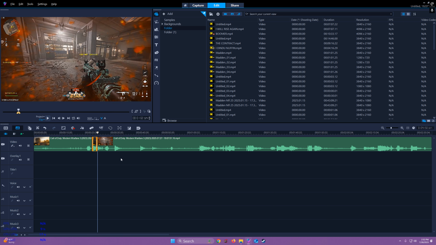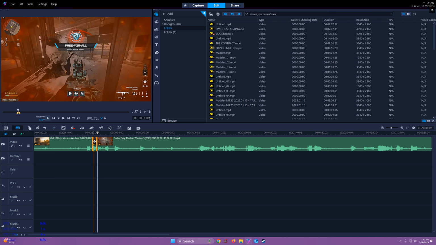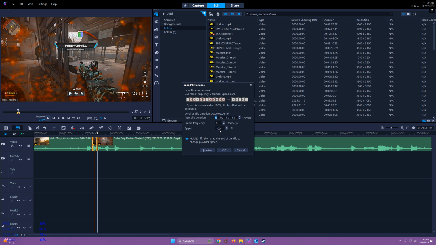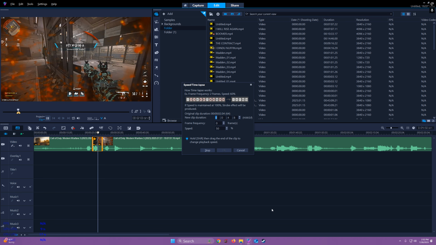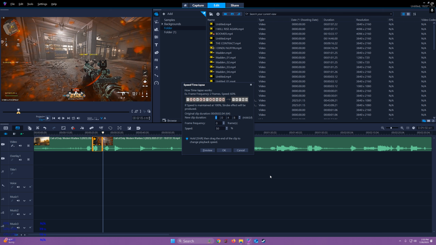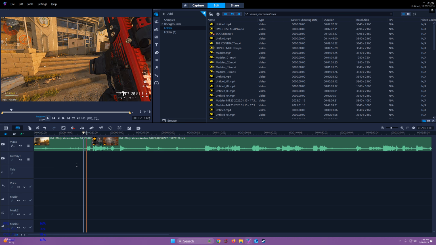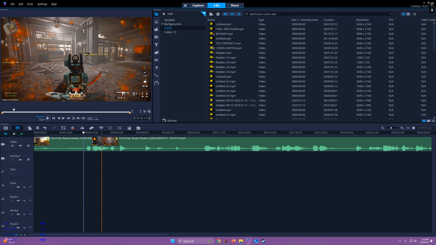And in this sequence, I'm going to right click and change the speed of the video, speed time lapse, and I'm going to drop that down to about 50 in the drop down box. Then I can preview it right here and it'll show me the clip and how it went. So that's exactly what I want. I want that slow motion effect. I'm going to accept that, and then I'll watch the clip again from the beginning, and you'll see the slow motion effect take effect there.